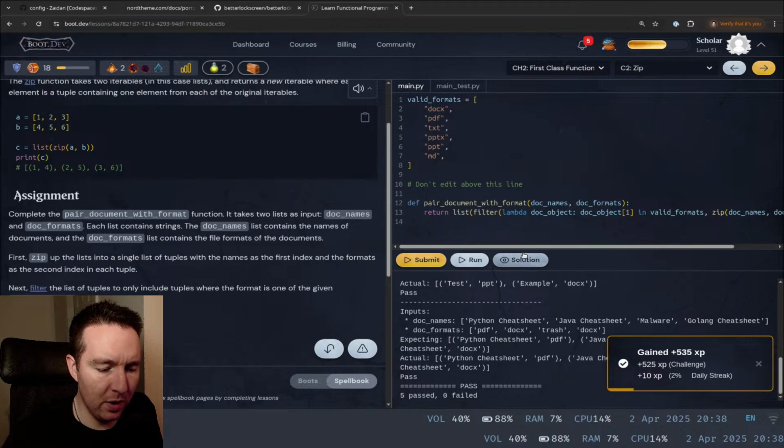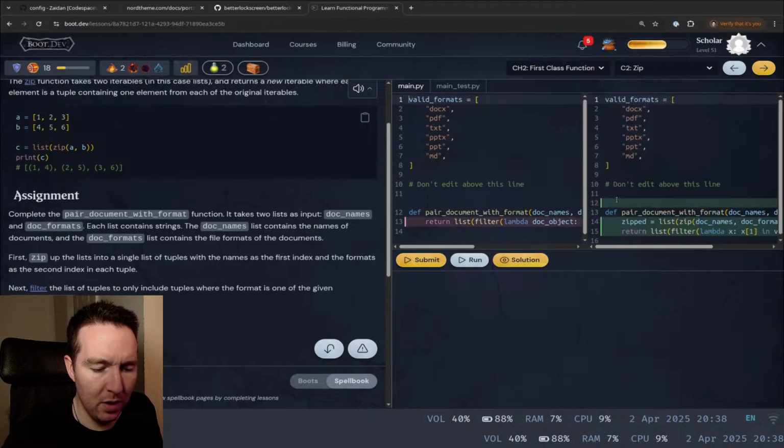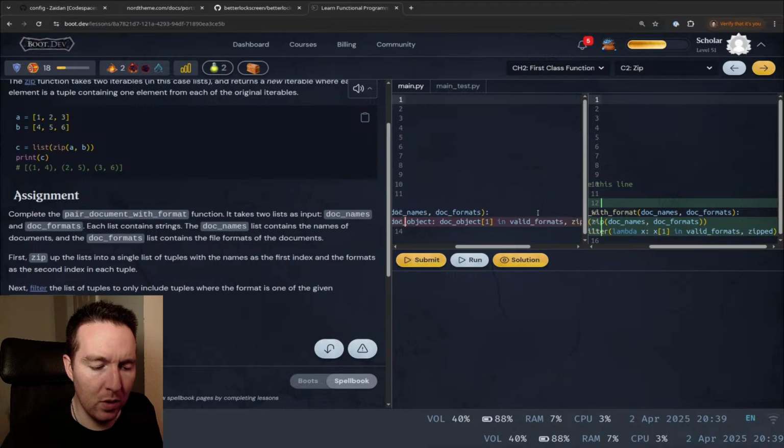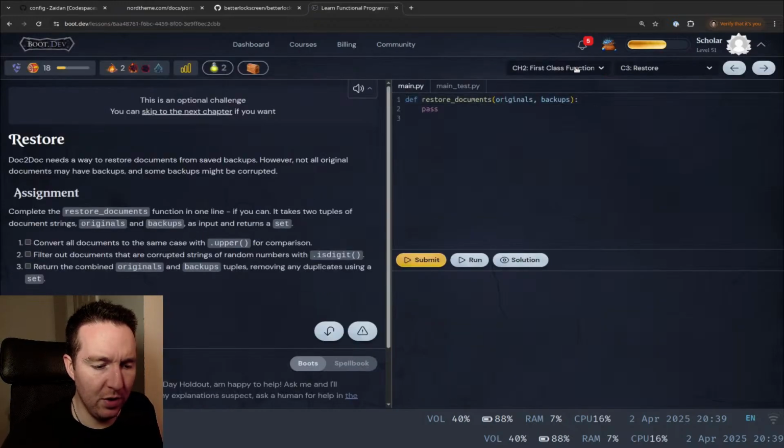Hey, let's have a look at their solution. Is it a one-liner? Not quite. They do zip first, and then they basically do what we did. Lambda. Oh, they zip it, then turn it into a list, and then they filter the zipped list. They do the same thing basically as us. Yep. Last challenge in this chapter.